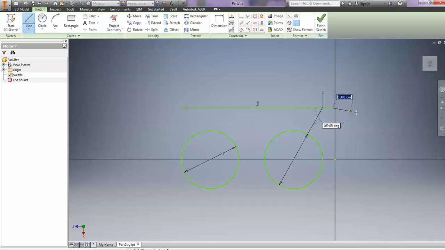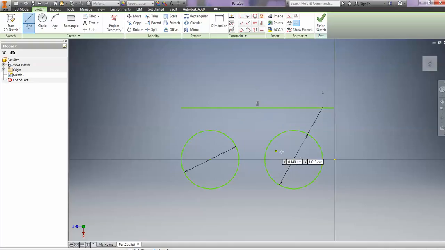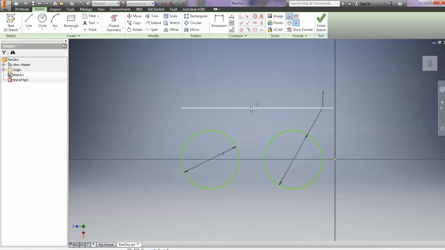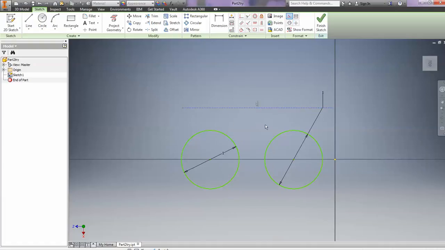Okay, just finish that off with a return, and I'm just going to turn that into a construction, hopefully. So let's right click, select that line, and then turn it into a construction. That's better. So we can clearly see that these are sketches that I'm going to use, and this is a construction line that's only going to be used for a profile. You'll see what that means in a second.